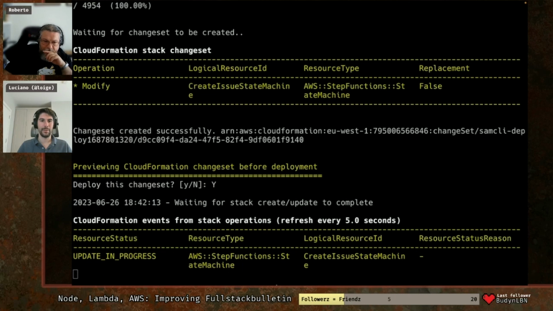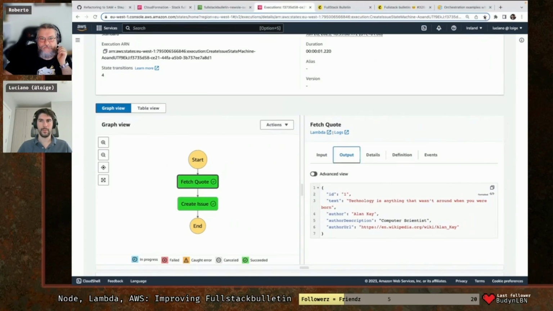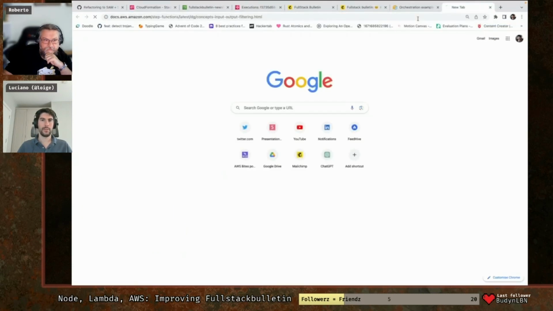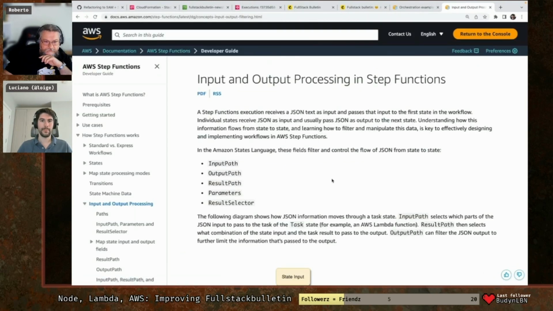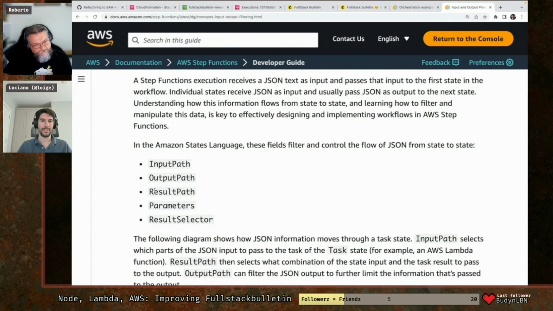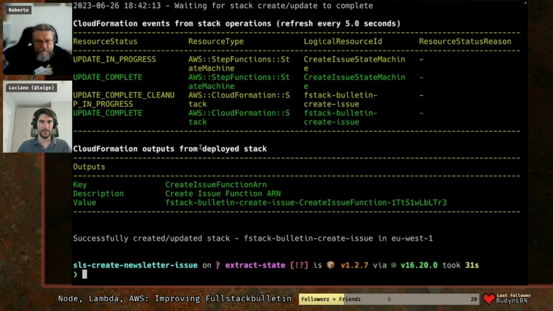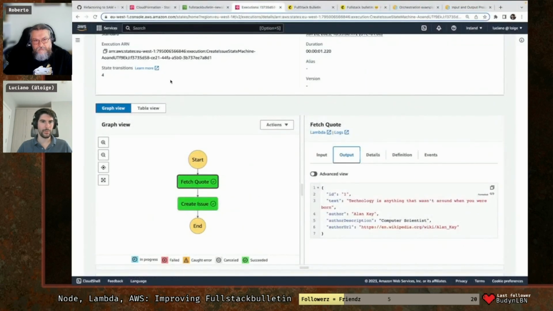Okay, I have found an interesting page. I'm just gonna open it here in another tab. So there are a bunch of parameters we can use: input parameter, output path, result path, parameters, result selector. So I think by properly understanding and combining all of them, we can probably do all the manipulation we want. So we can come back here. Now this is deployed. Let's try another execution.